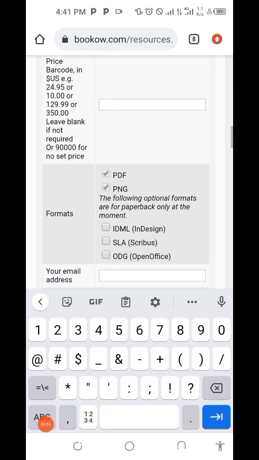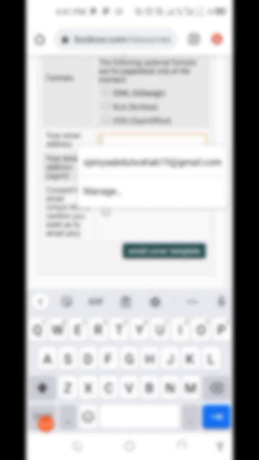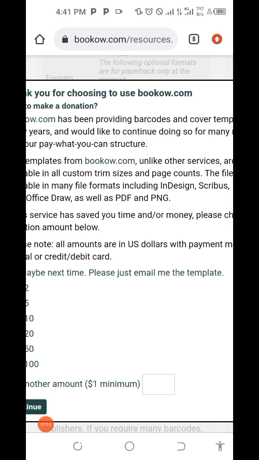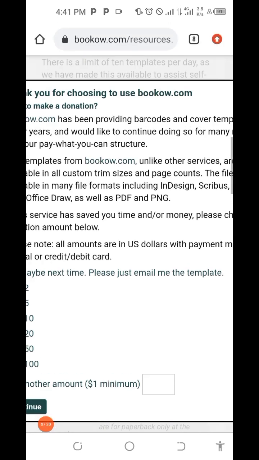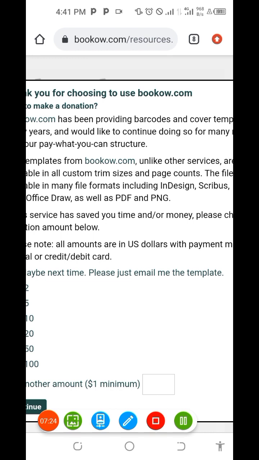The next thing for you to do is to come down here and enter your email. I'm going to enter my email right now, and you repeat the email here. Once you enter this email and repeat it here again, you check this area. I've clicked on check. You can see I'll click on email cover template. Once I click on email cover template, it will take me to this page where it will ask me to send it.